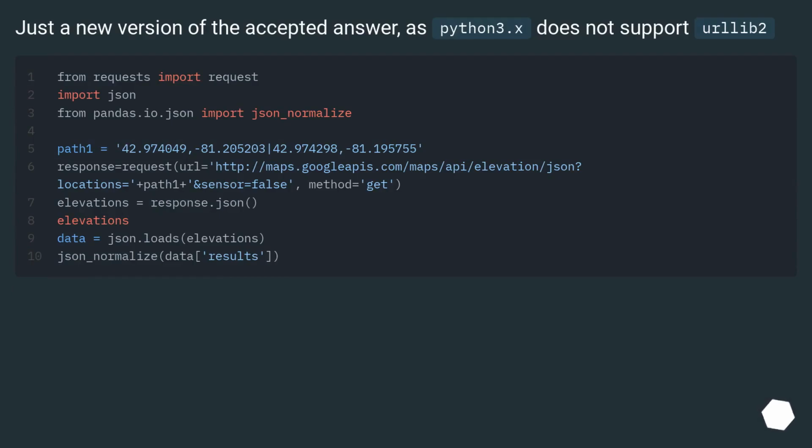P.S. The API is for Danish electricity prices. Just a new version of the accepted answer, as Python 3.x does not support urllib2.